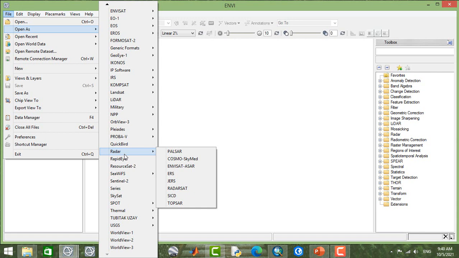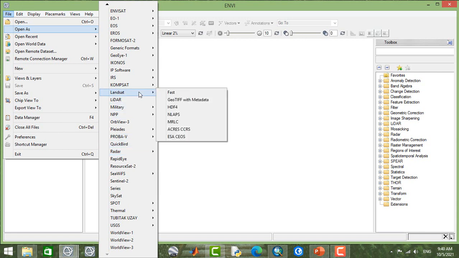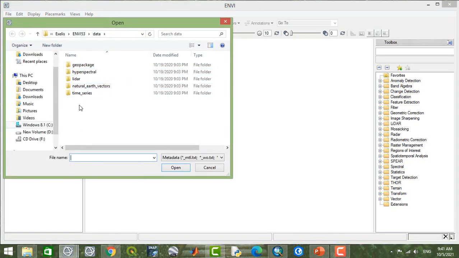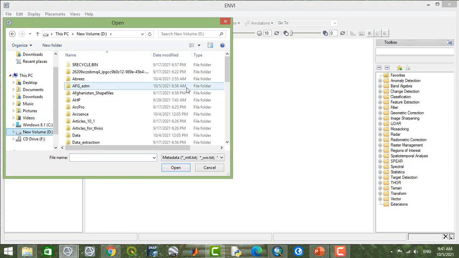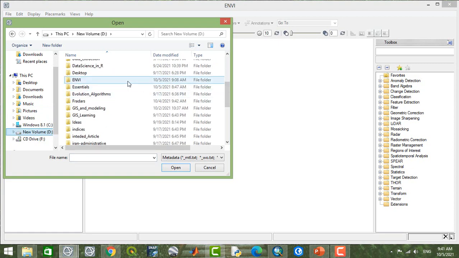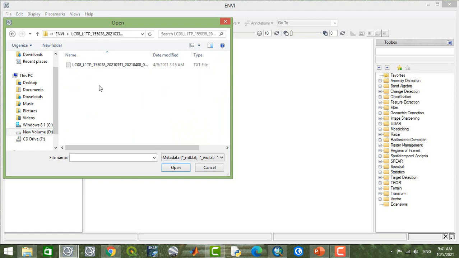So you need to open the data through this so it can be read by the application correctly. When I'm going to open a Landsat image, I go through Landsat, and from here Landsat GeoTIFF with metadata. And here are various types of Landsat data. When I click here, I will be taken to the destination and go through my destination. For example, from here, I'm going to open this.